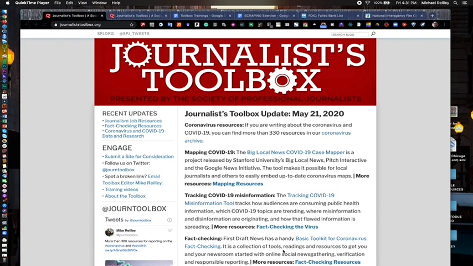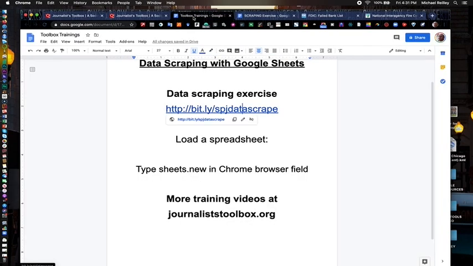And today we're going to show you how to scrape data using a Google Sheet. Okay, so we'll have you go to this web page. If you want to hit pause here and open it up, it's a bit.ly link, bit.ly/spjdatascrape. And then we're going to have you load a spreadsheet by typing in sheets.new into your Chrome browser field. So pause for a minute and open up the data scraping worksheet and also type in sheets.new into the Chrome browser field so you have another spreadsheet open in Google Sheets.